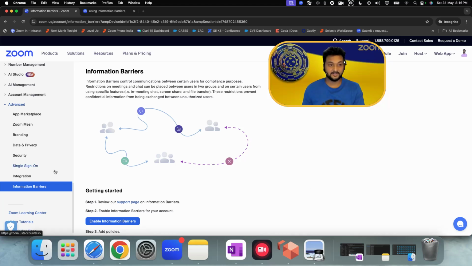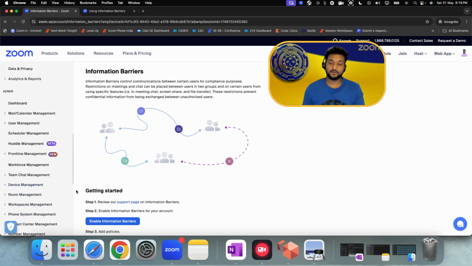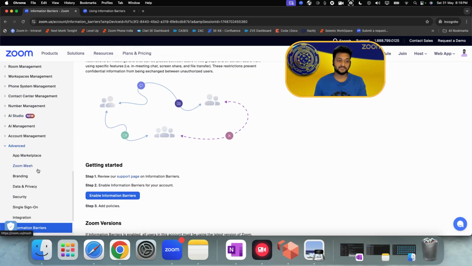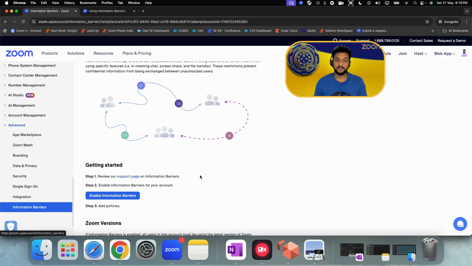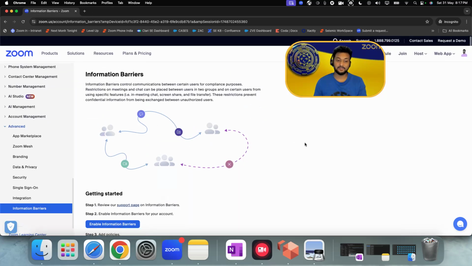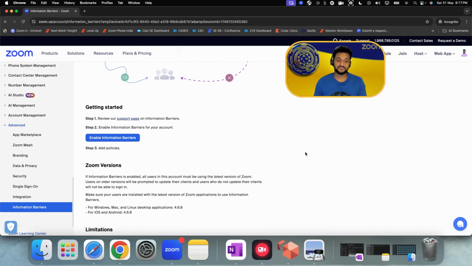So let's get started. If you notice, I'm logged into my Zoom account environment as an administrator. I'm the account owner, and under the advanced settings, I do see information barriers. There is a support page available for information barriers, which tells that you need to first submit a request to Zoom support to get this feature enabled. So I've got this done for me, and now I can start to create certain policies.